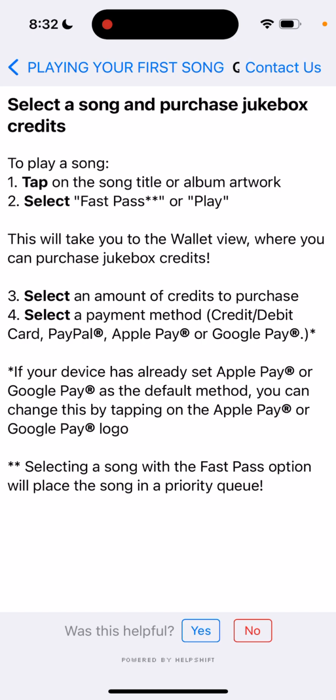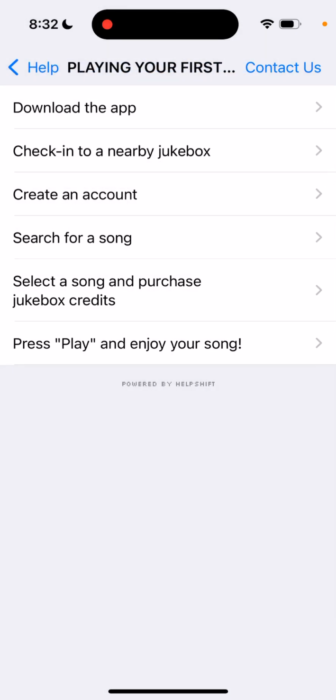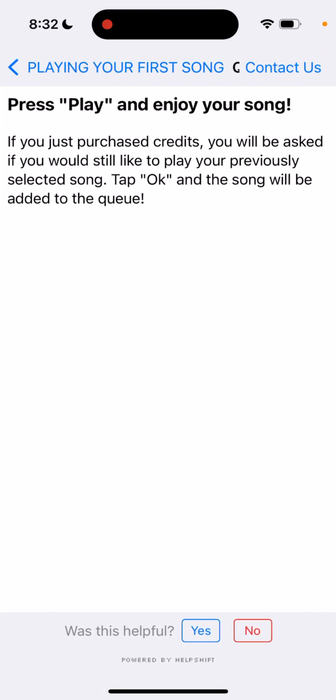And then you just select a song and purchase jukebox credits. Tap on the song title, album artwork, select Fast Pass or Play. This will take you to the wallet view where you can purchase jukebox credits. Select the amount of credits and then you can pay with credit, debit card, PayPal, Apple Pay, Google Pay, and then press play, enjoy a song. If you purchase credits, you will be asked, and tap OK on the song and it will be added to the queue.